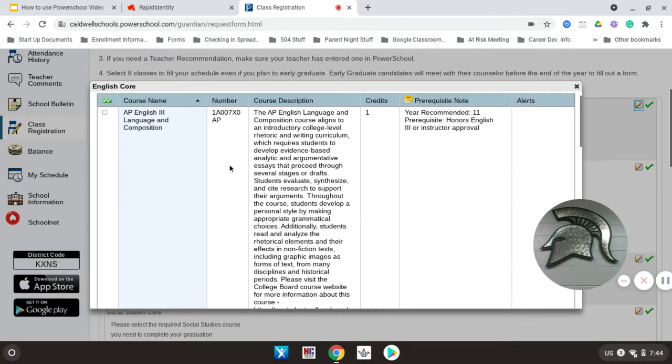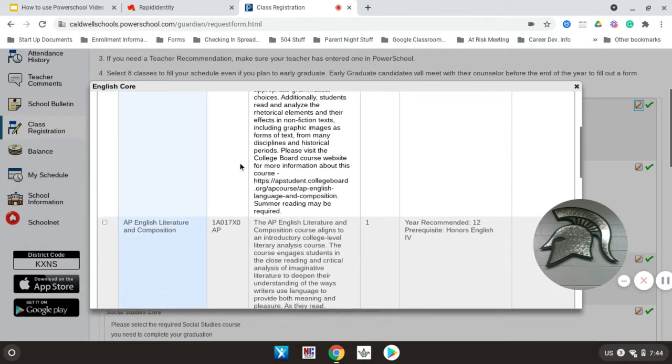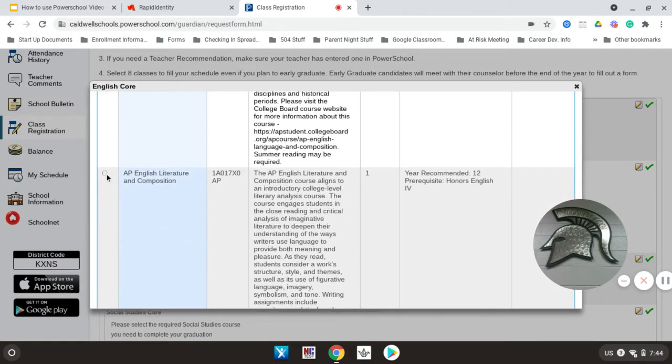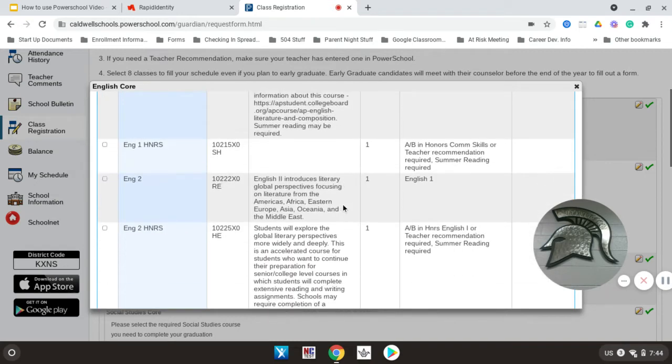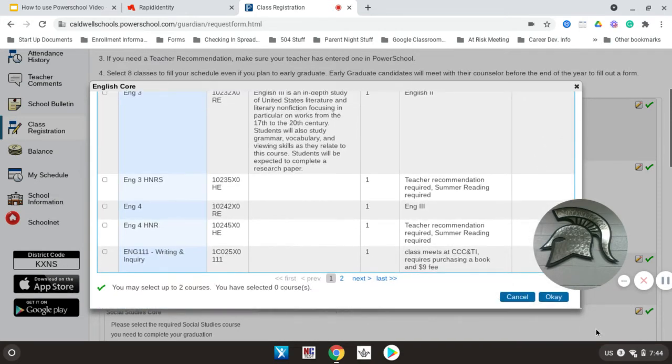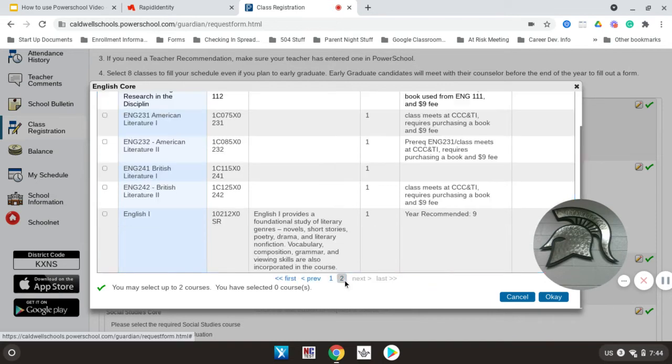Lots of classes pop up. Be sure to choose the one that is for you by clicking on the box on the left-hand side. If you accidentally click on the wrong one, just unclick it. Once you finish, you will be clicking the OK button in the bottom right-hand corner, but please note if you don't find the class that you need, there are multiple pages in these buckets, and you can just change pages by clicking the next button.